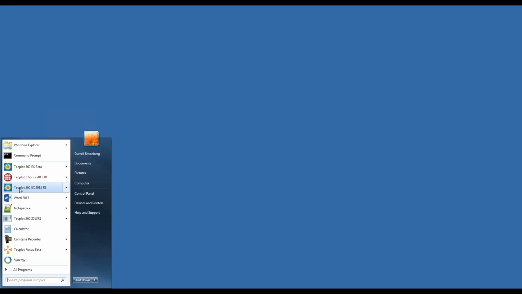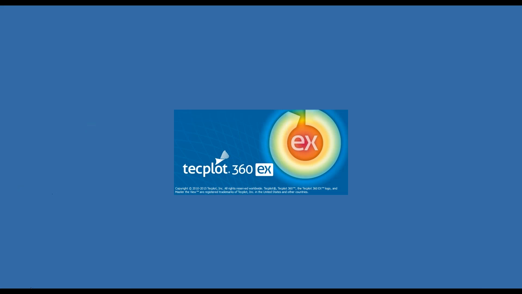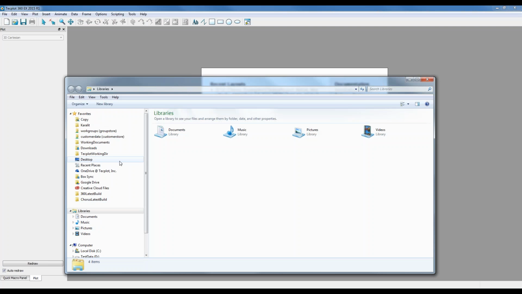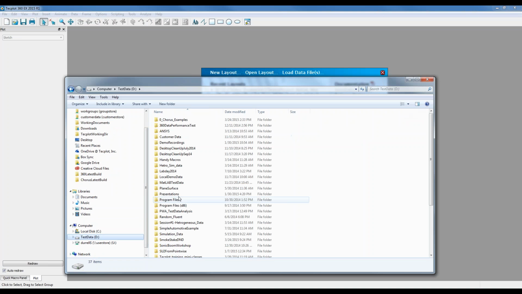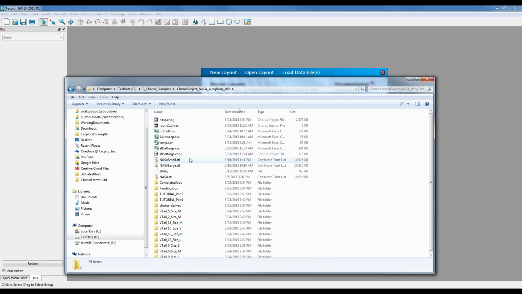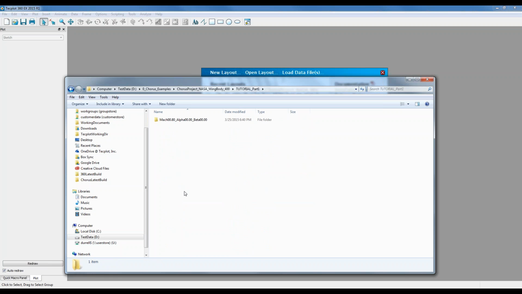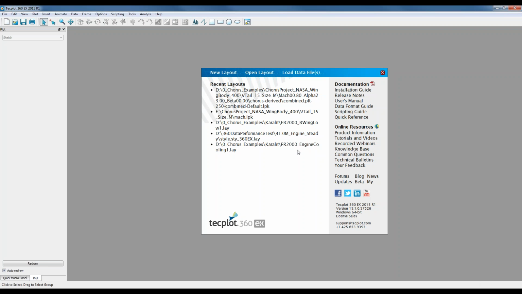So let me see if I can do that in an easy way. We'll go ahead and get Tecplot 360 up and running. And we're going to look at the files. Now, all these files are made available to you. They will be in a directory called Chorus Project NASA Wing Body _400. In that directory, we'll have tutorial part 1, tutorial part 2. And in this example, we're going to do tutorial part 1. So this is the path for my computer. Of course, the path for your computer will be a little different.